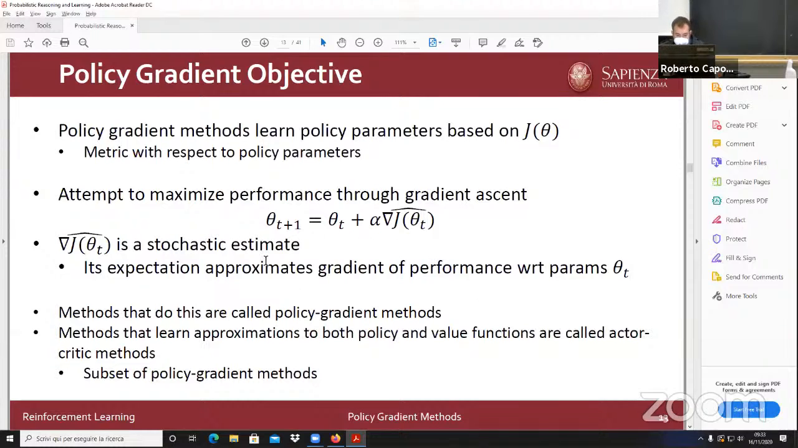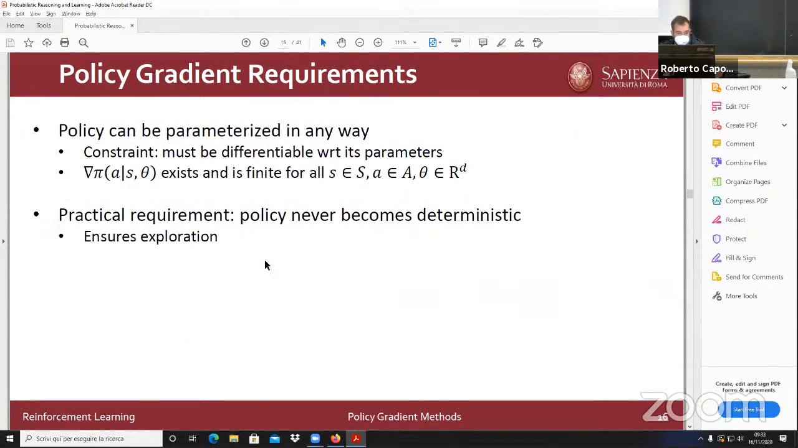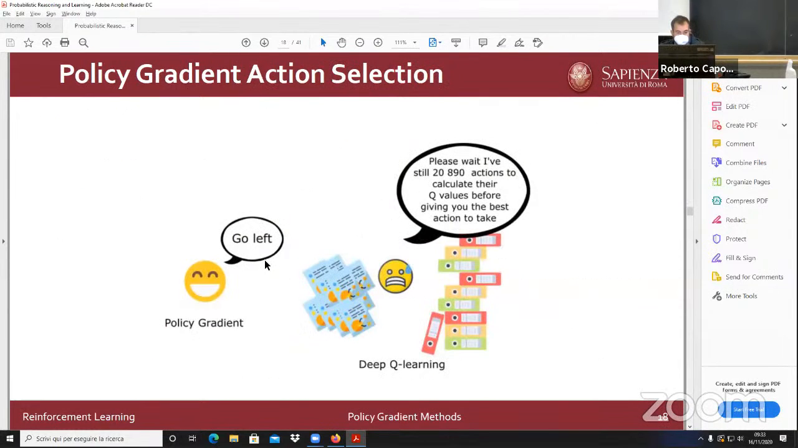We'll go more into detail on this slide next time, but let me show you basically what we are going to do. In policy gradient, as I just said, what changes is the action selection. While in methods like Q-learning or deep Q-learning you have to compute the Q values for all the possible actions and then select the action that gives you the maximum Q value, here you have just a policy that will tell you go left, for example.